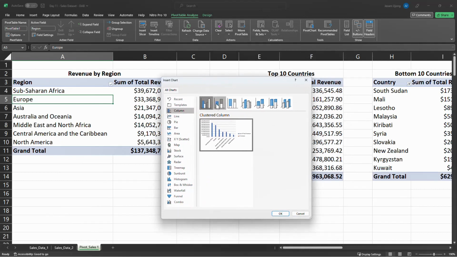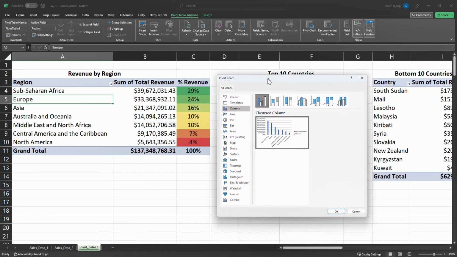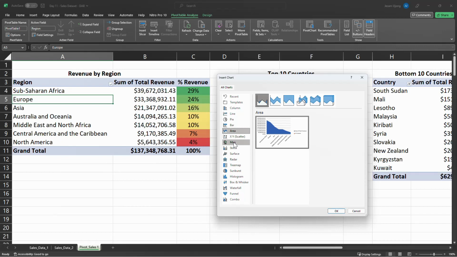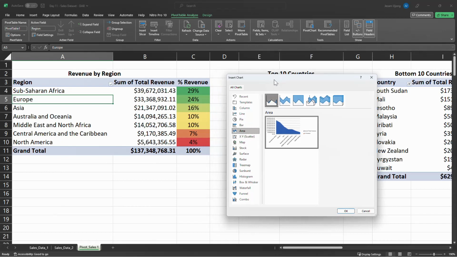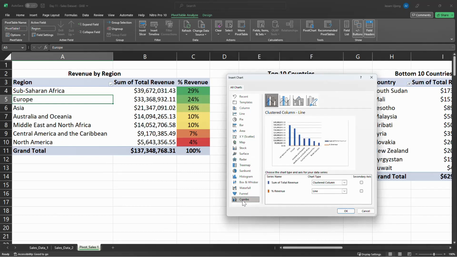Normally, when I have fields that come with percentages, like stuff like this, mostly percentages, I use a combo chart.